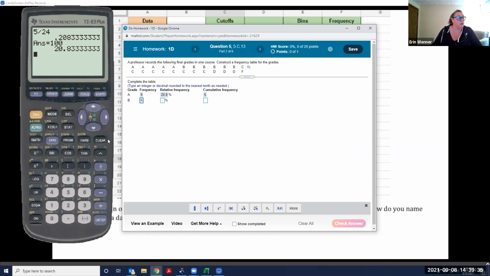Still out of 24. So over here on my calculator, I'm going to do 6 divided by 24, which gives me 0.25. I multiply that by 100, which gives me an even 25%. So here in the relative frequency, I'm going to put 25.